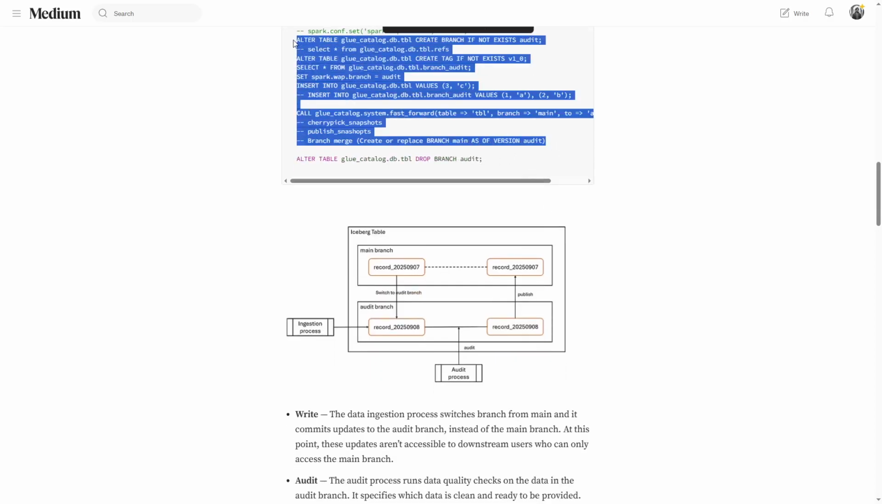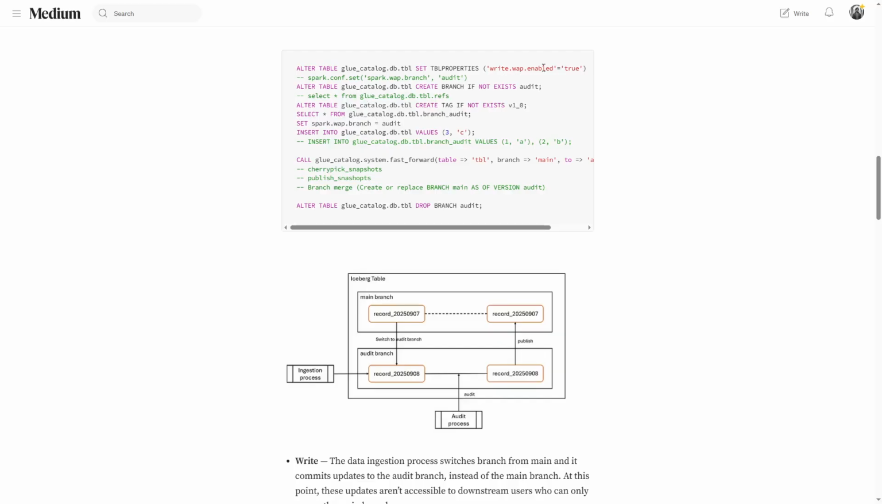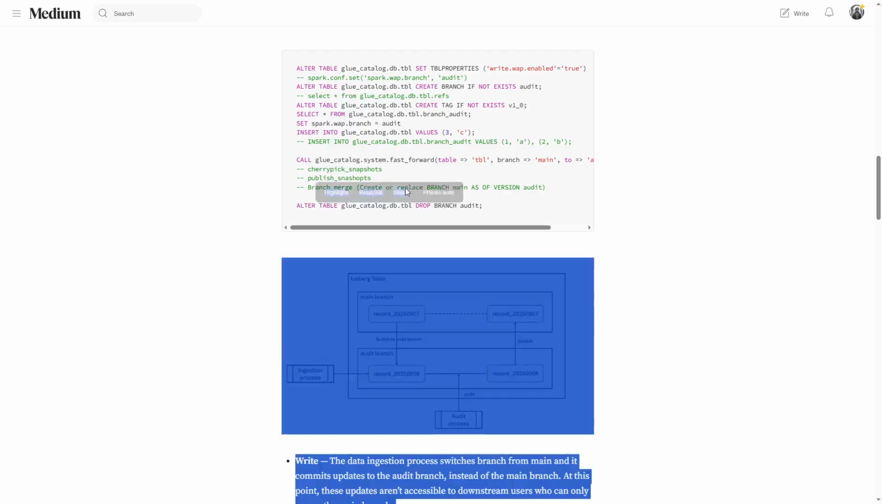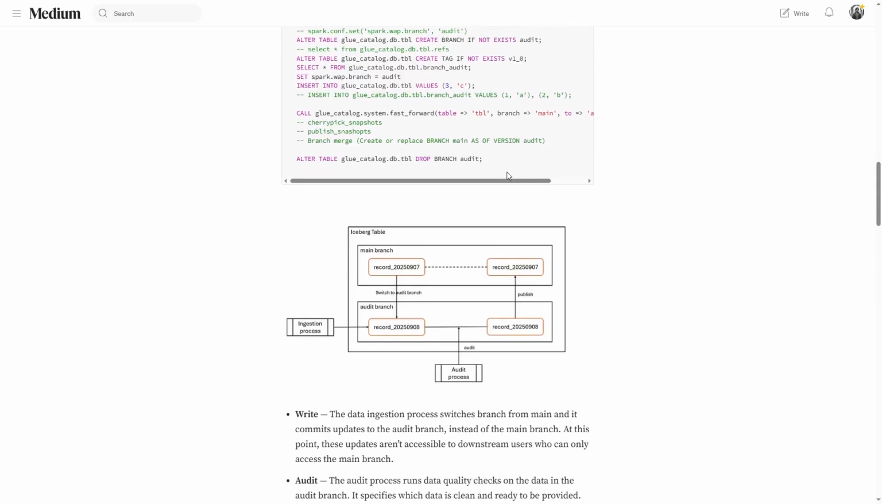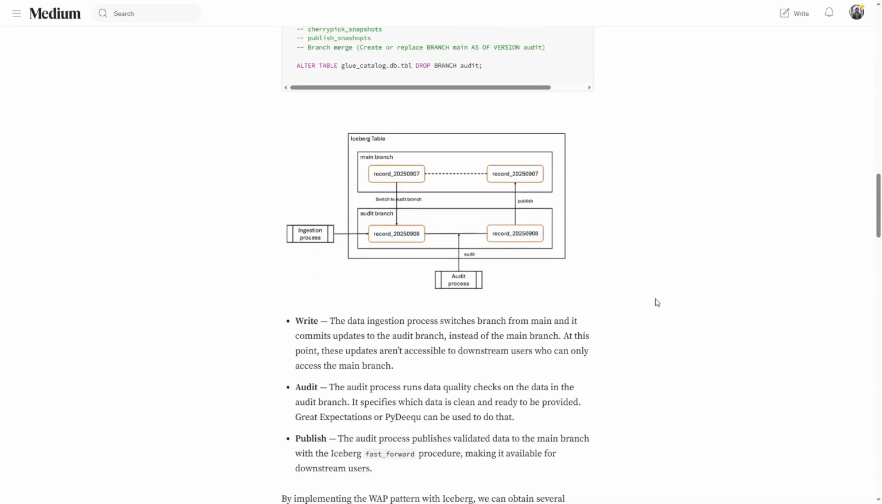So basically, we will first enable WAP. We will create a branch, and then on that branch we will add or update data and run the DQ validations. Once we are okay, we will fast forward the main branch to the audit branch. And then once we are done, we can drop the branch, simply saying catalog.db.table, and then we say drop branch. So this is how we implement WAP, or write audit publish pattern, in Iceberg.